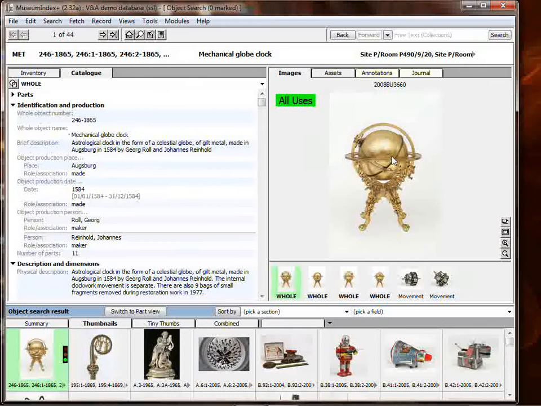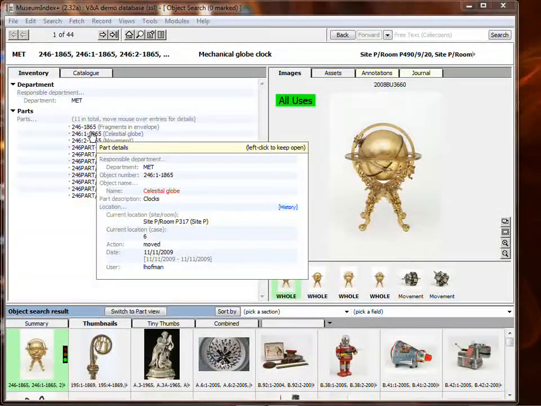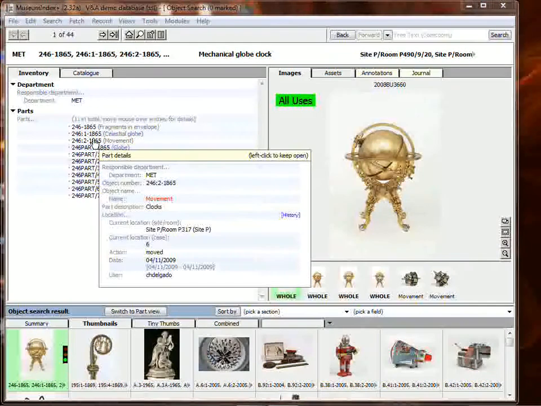So this beautiful mechanical globe clock, if we look at the inventory information for this object, you can see it's actually got 11 parts. There's the globe, there's the movement within the globe, and there are various fragments of the object. Each of these parts, if we look at the globe, it's got its own object number, object name, a brief description of that part, and it's got its own location. So if we look at the movement, again the movement has an object name, a part name, and a location.